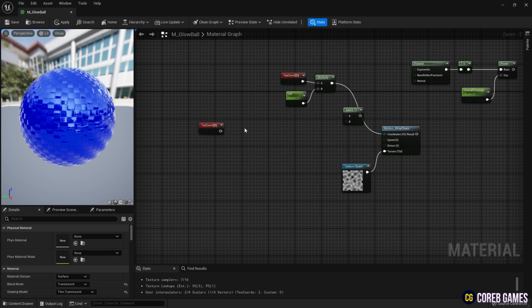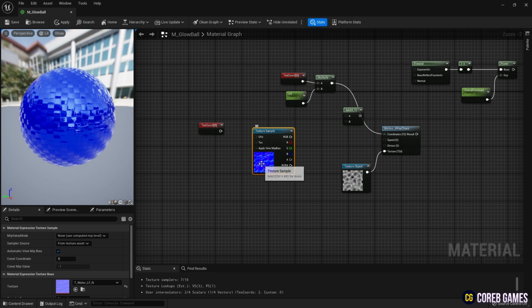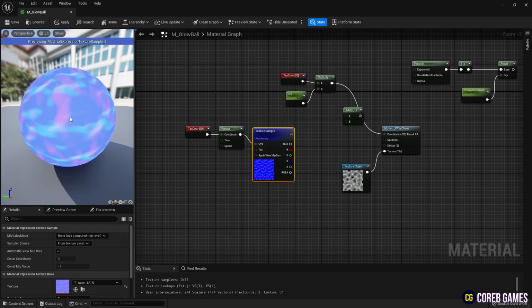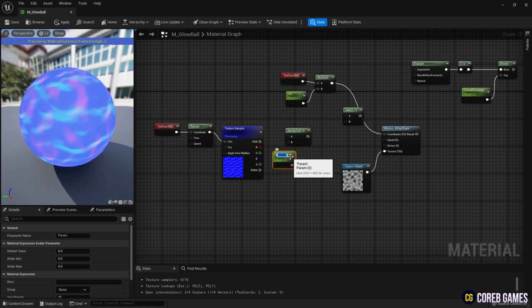Press T with left mouse button clicking to create another texture sample node and set it to the water normal texture from engine content. To make the texture move, connect a panner node between the texture coordinate node and the texture sample node. Adjust the speed of the panner node using the speed parameter. To control the intensity of the water normal texture, use multiply and parameter nodes.